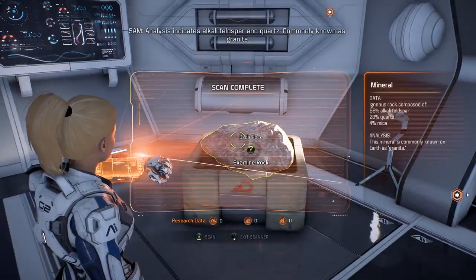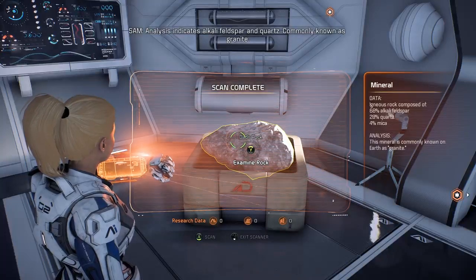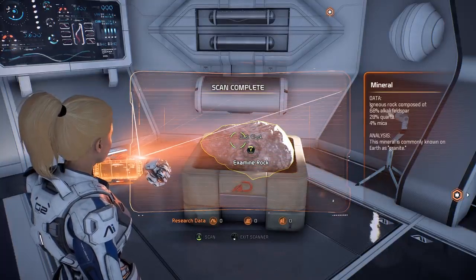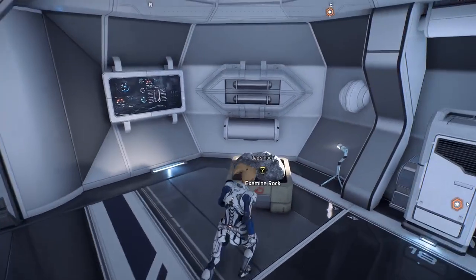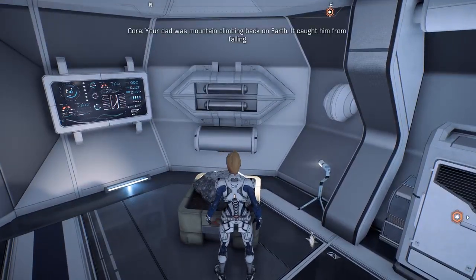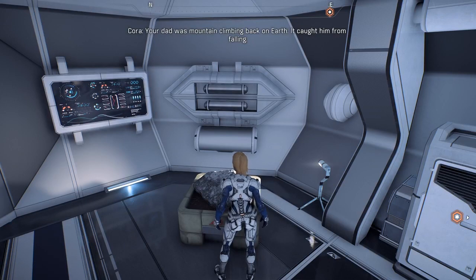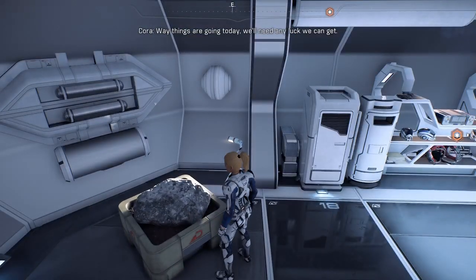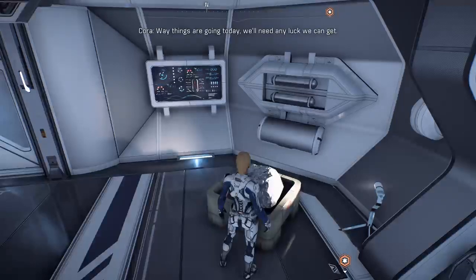Analysis indicates alkali feldspar and quartz, commonly known as granite. Granite is a tough, good luck rock, huh? Your dad was mountain climbing back on Earth. It caught him from falling. The way things are going today, we'll need any luck we can get.